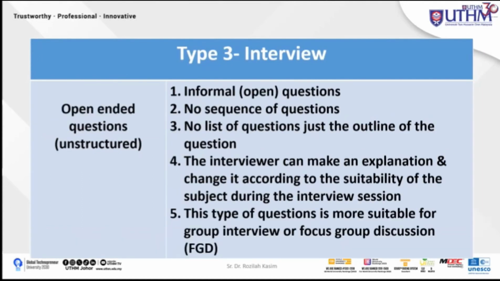And the third one, the last one, is the open-ended question, which is totally unstructured questions for the interview. This is an informal, widely open set of questions. No sequence of questions, no list of questions, just the outline of the questions. The interviewer can make an explanation and change it according to the suitability of the subject during the interview sessions. This type of question is more suitable for group interviews or focus group discussion, or we call it FGD.